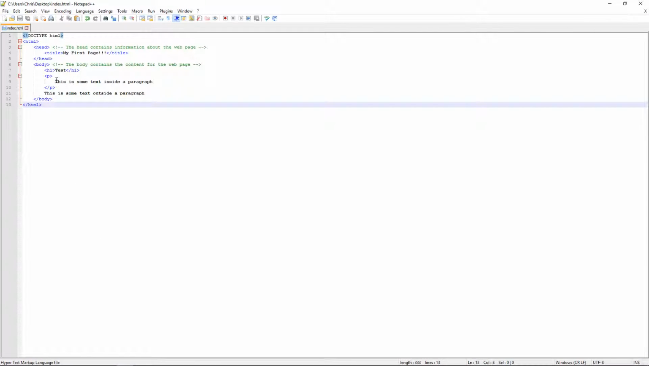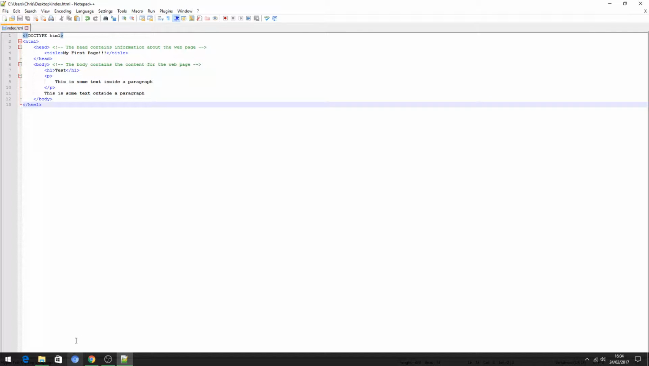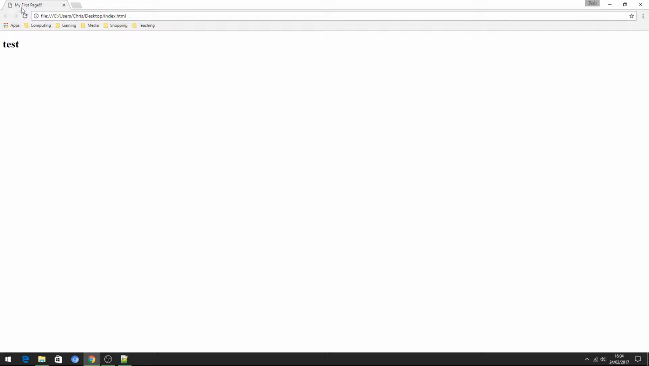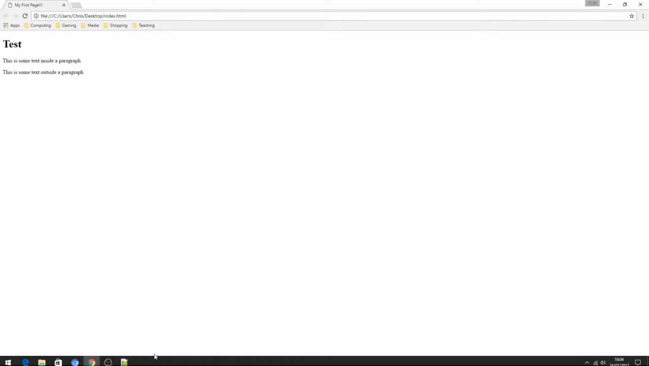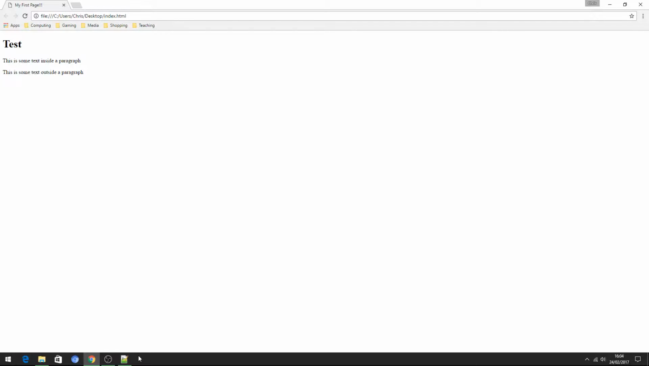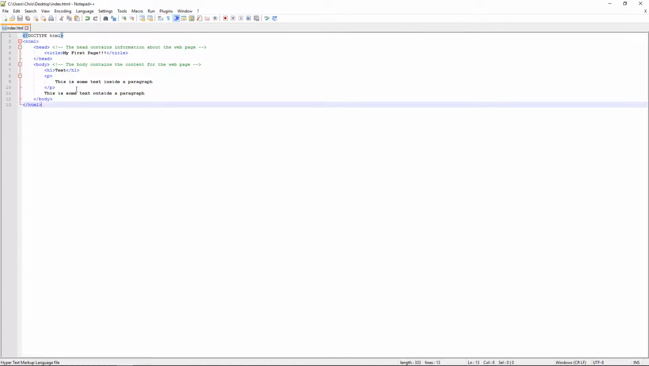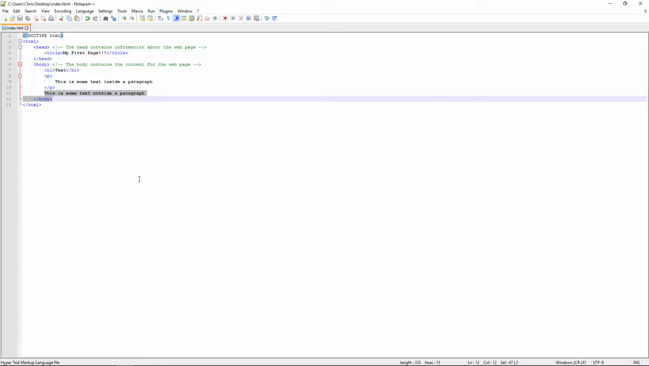So this block of text is inside a paragraph tag, and this bit of text is outside a paragraph. So if I hit refresh on my web page, you'll notice that both of them appear just the same. It looks the same, the same font, the same size. They appear to be styled the same way. The reason is the browser is assuming that I've made a mistake. It's assuming that this block of text here was supposed to be in a paragraph and I've accidentally missed it out. It just makes that assumption.